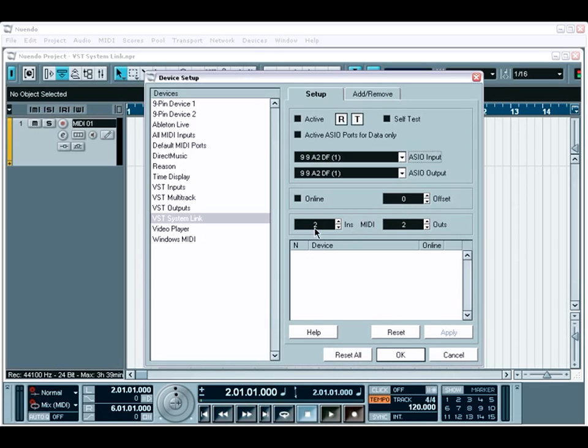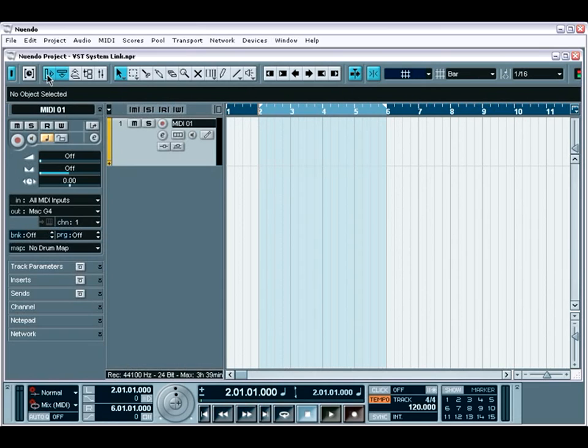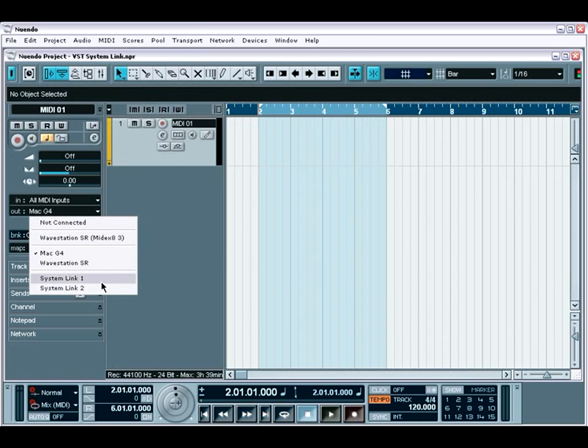Next is the ability to set up MIDI ports over System Link. This creates virtual MIDI ports that can be used to send and receive MIDI from one computer to another without the need for any MIDI equipment. So for instance, if we activate one MIDI port, then we can go to a MIDI track and we now see a System Link port show up in the list of available output ports. This MIDI track will now send MIDI data to another system that has the same port chosen as the input port, even though the other system has no MIDI interface.